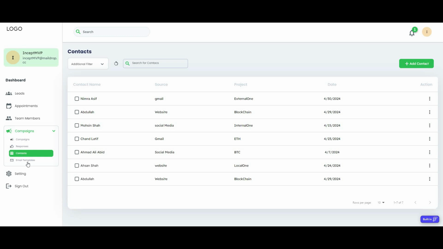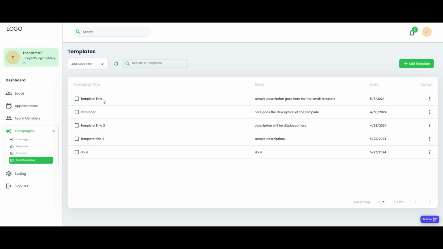Moving further, we have the emails templates option. The users can just simply add in the template title, the body of the email they want to send against different campaigns, and the dates on which these templates were created, and the users can also edit or delete these templates. These are the email templates which are being sent against different campaigns.